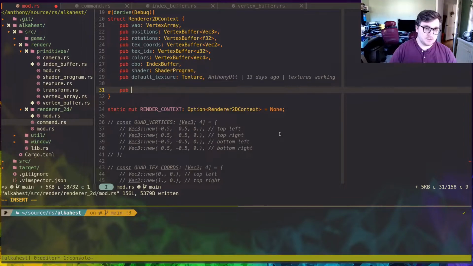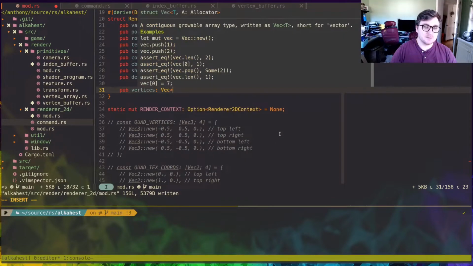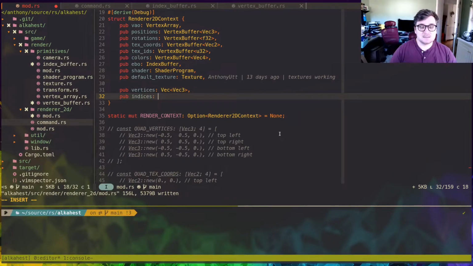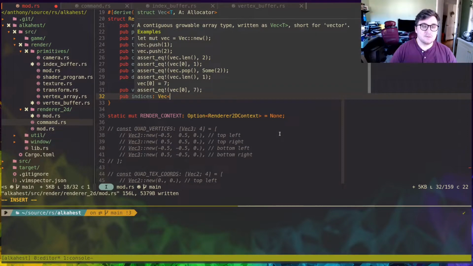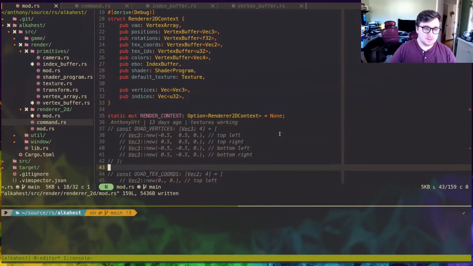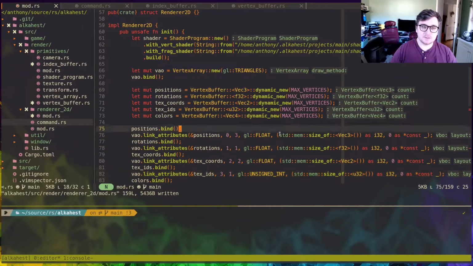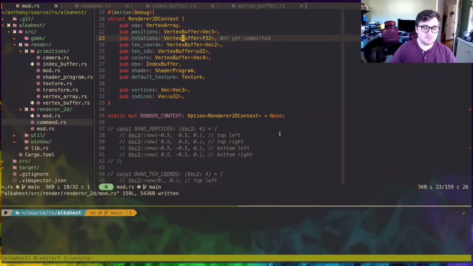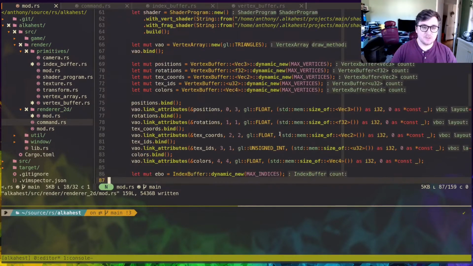So we're going to say pub vertices is going to be a vector of vec3s, right? And pub indices is going to be a vector of, sorry, my brain just died. U32. There we go. And then here, actually, I've got the render context itself marked as mutable, so that should be fine.